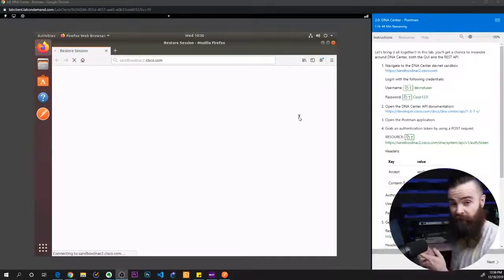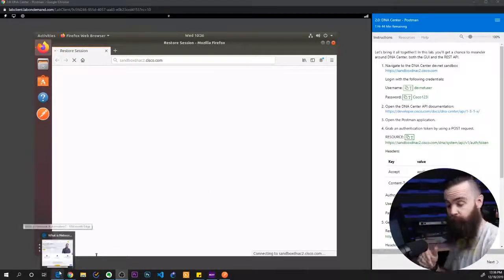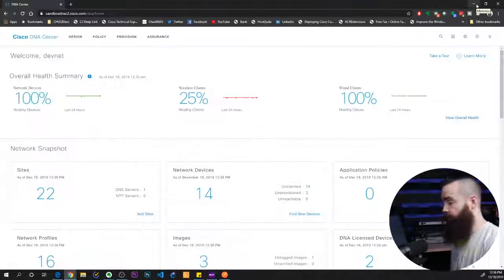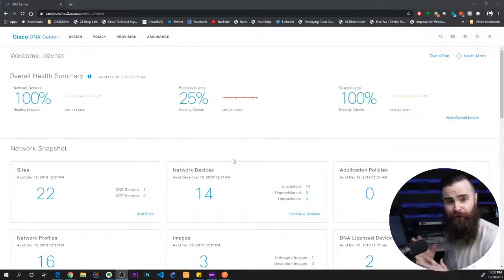Now, if the browser in the sandbox is going a bit sluggish like it is for me, you can launch your local browser and navigate to it as well, which I will do now. And you'll log in using those same credentials you see in the lab. Now, I really have no task for you in the GUI. I just want you to get logged in and access it. Just to say, oh, I have logged into DNA Center. And just go around, play with some things. You're not going to break anything. They won't let you. Just have some fun. The rest of the lab will be focused on the REST API.